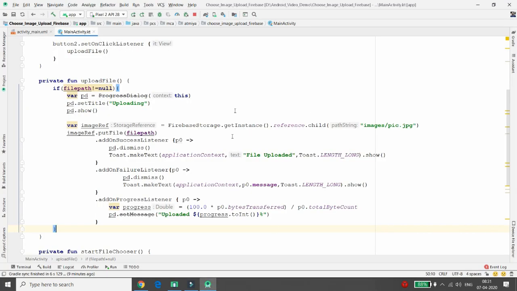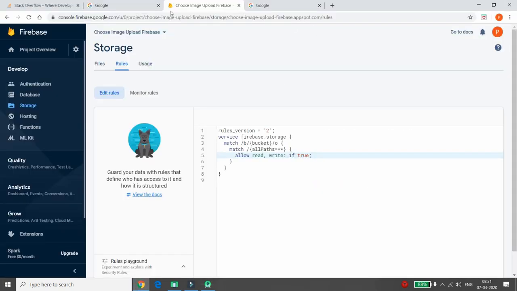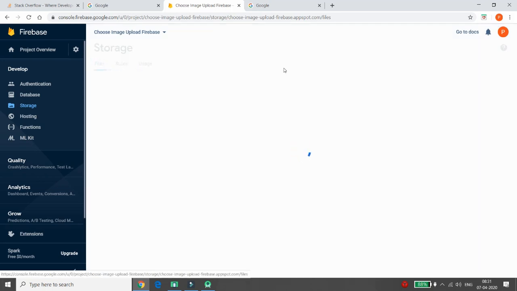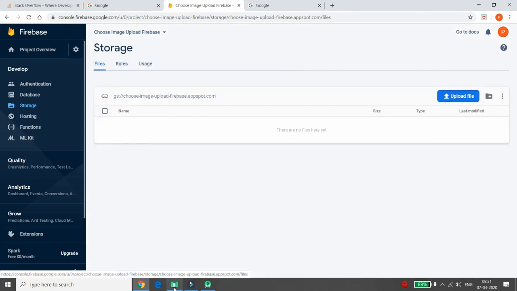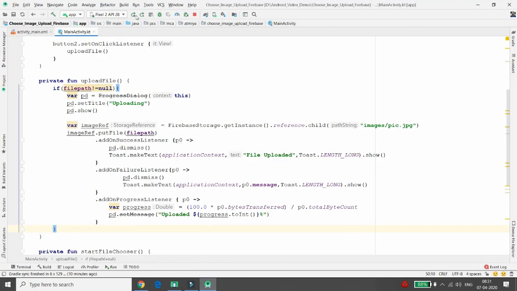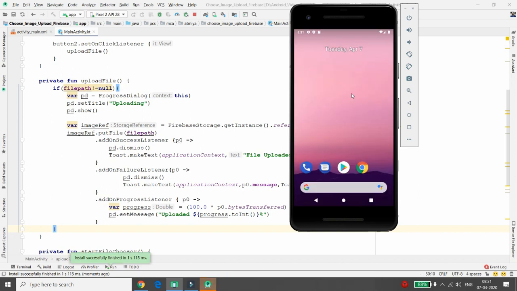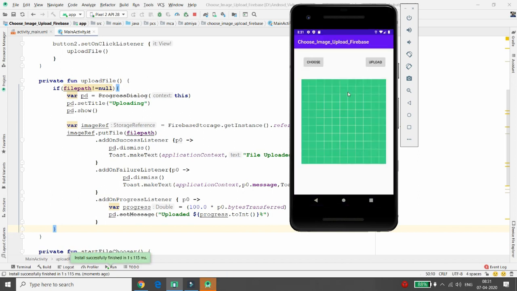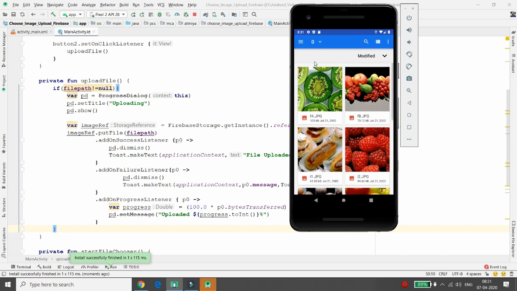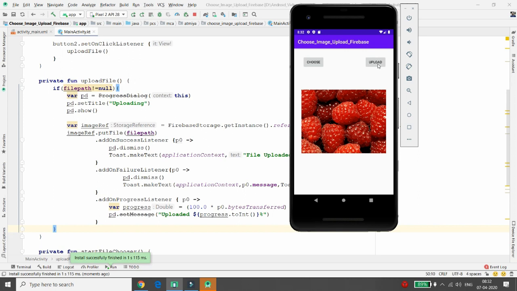Once it is done, now I need to check it in parallel also. Here you can click on files; there is no folder related to images. Whenever I upload, I want that file to be uploaded to my images folder. So you can just run and execute your application. Once your application's Gradle build is finished, it will start launching your activity. Once your activity launch is done, you can choose the image. For example, I am choosing one image here, and then you can click on upload.